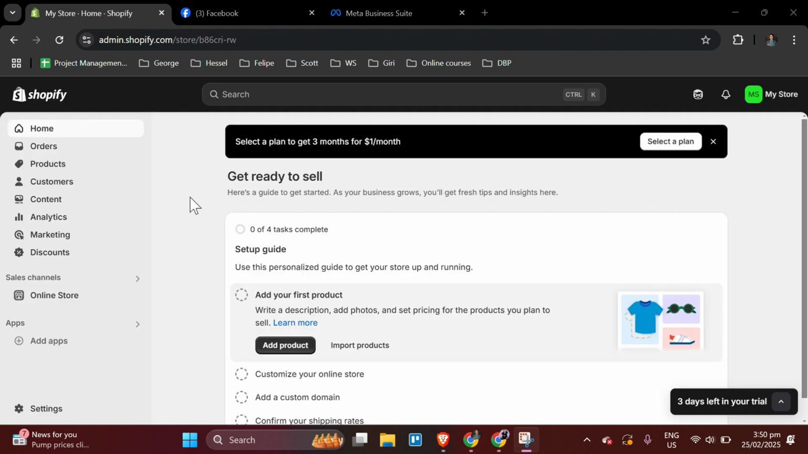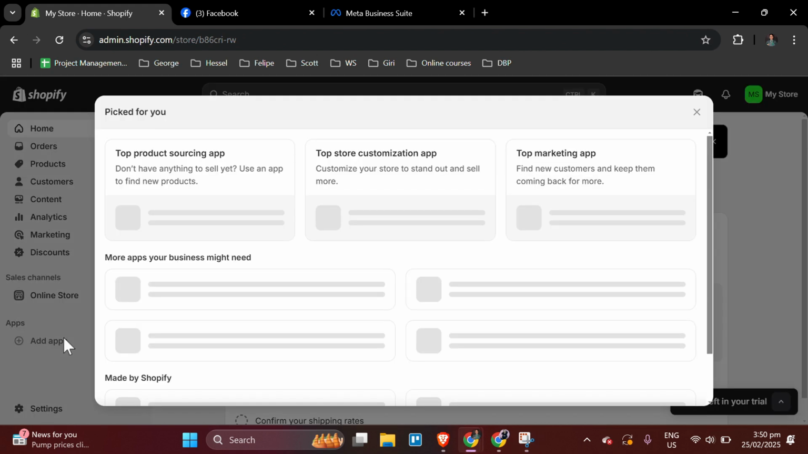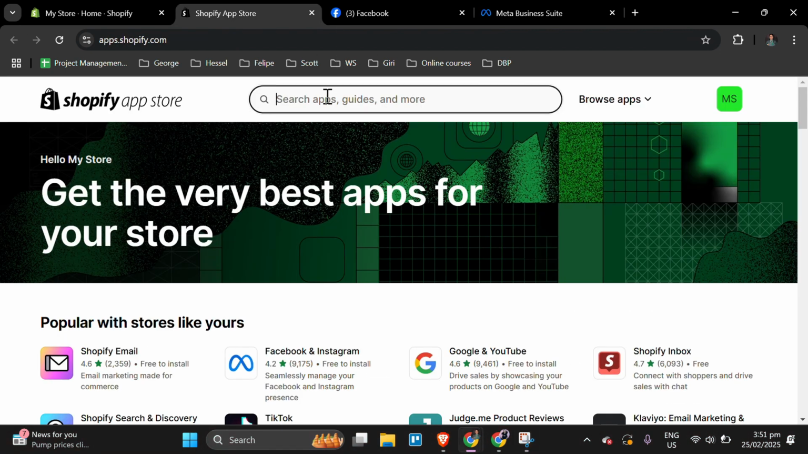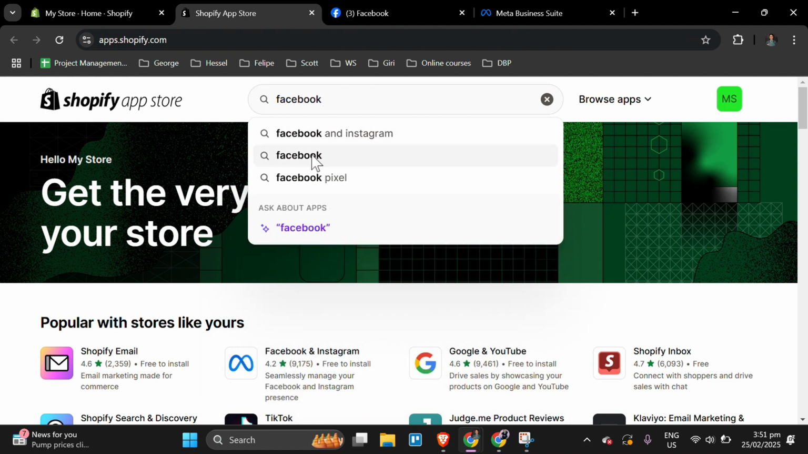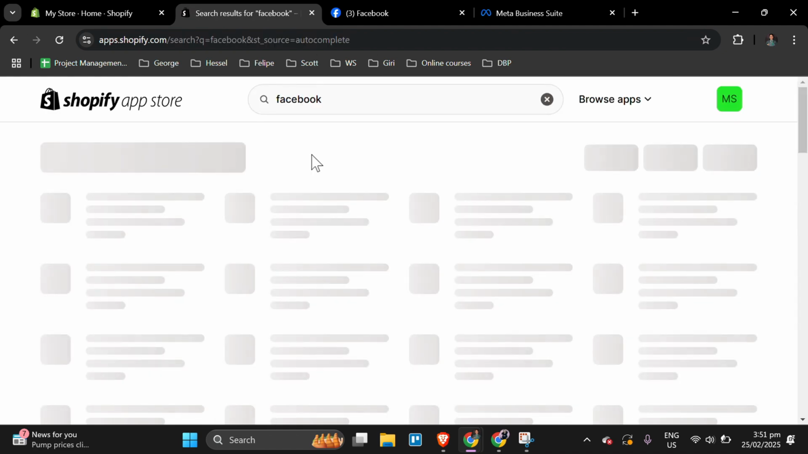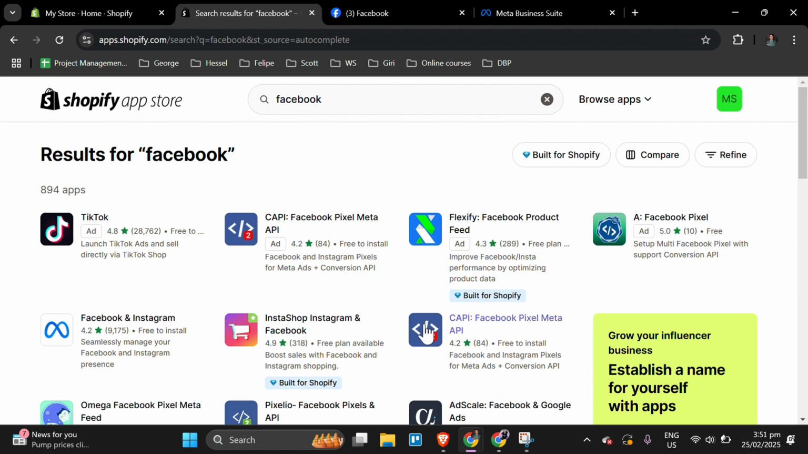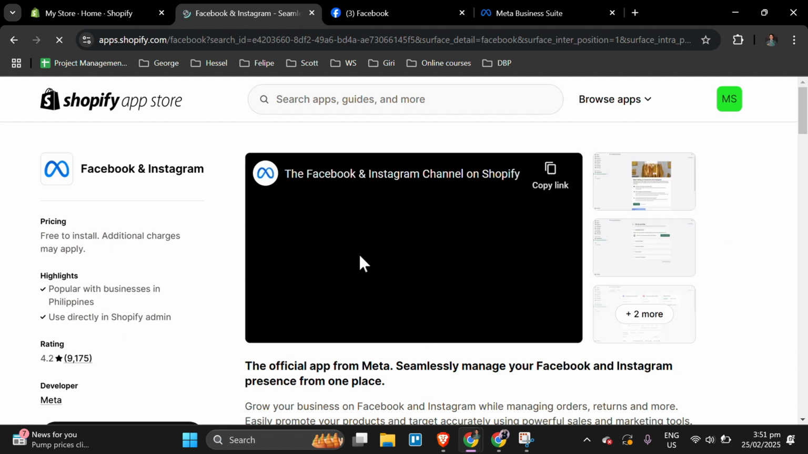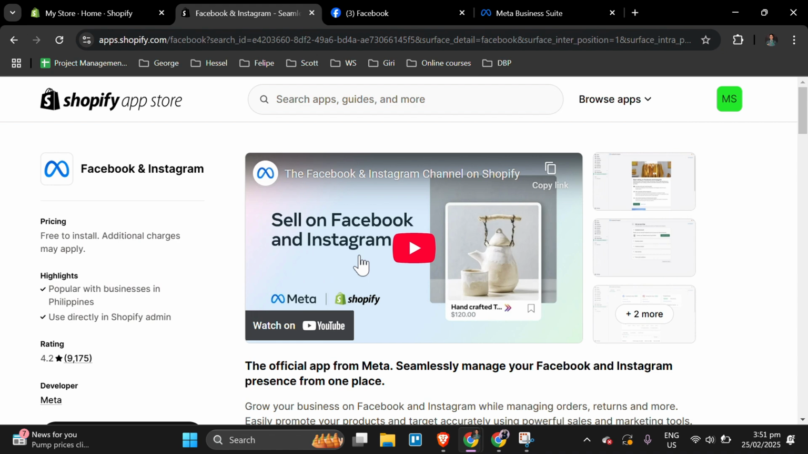Now let us head to the Shopify App Store to get the necessary tools for connecting your Shopify store to Facebook. First, go to your Shopify admin panel and click on Apps from the left-hand menu. You will want to search for Facebook in the search bar. This will bring up several Facebook-related apps, but the one you need is the Facebook and Instagram app. This app is specifically designed to connect your Shopify store to Meta Business Suite, which is the platform you will use to create and manage your Facebook and Instagram ads. By installing this app, you'll be able to sync your product catalog, create ads, and track performance, all directly from Shopify.